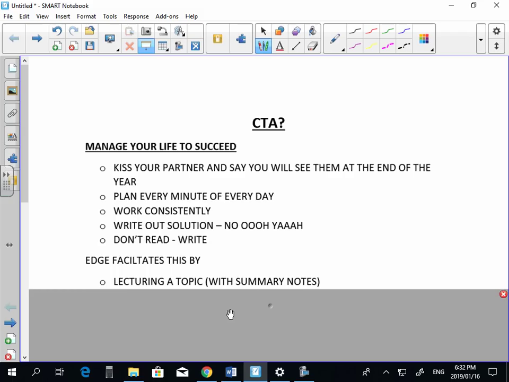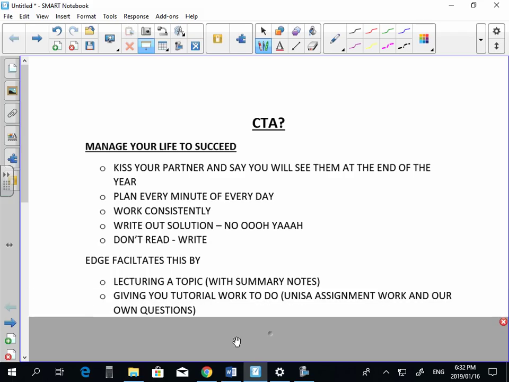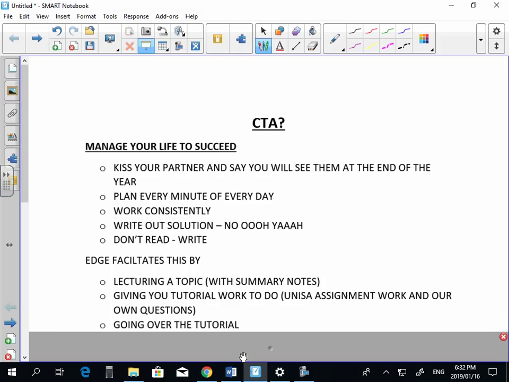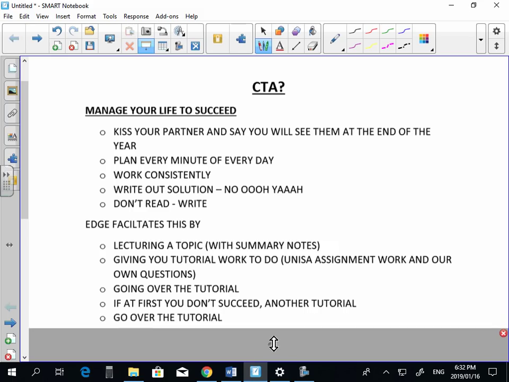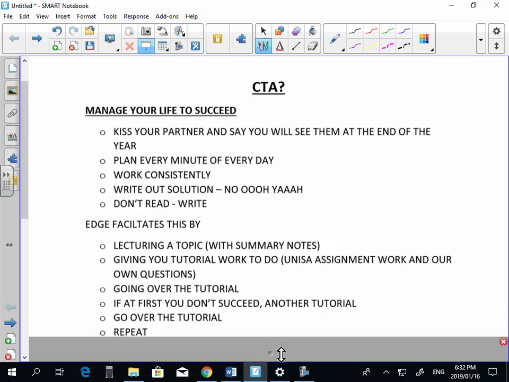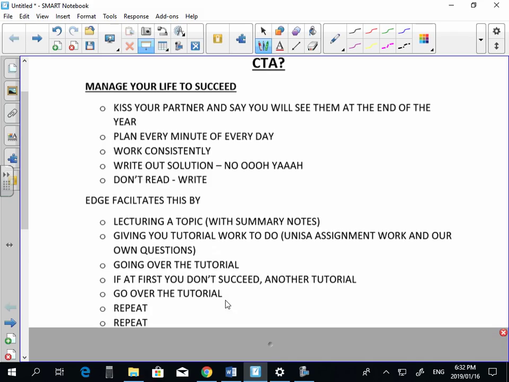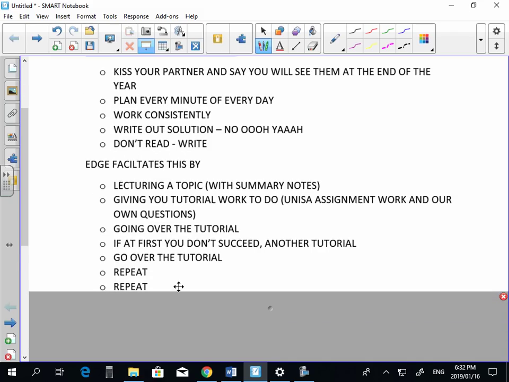We lecture a topic. What will then happen? We give you tutorial work to do. Often we'll give you something that's your own UNISA assignment, something in your actual tutorial letter itself. We'll ask you to go and do it because UNISA have told you to do it, and you should actually be doing that work itself. You're going to then go out and mark it, and we'll discuss it with you, going over the tutorial. And then you'll see what you could do right and what you could do wrong. And then if at first you don't succeed, another tutorial. And then go over the tutorial and then repeat. Do you guys understand where I'm coming from? And eventually you'll get there.